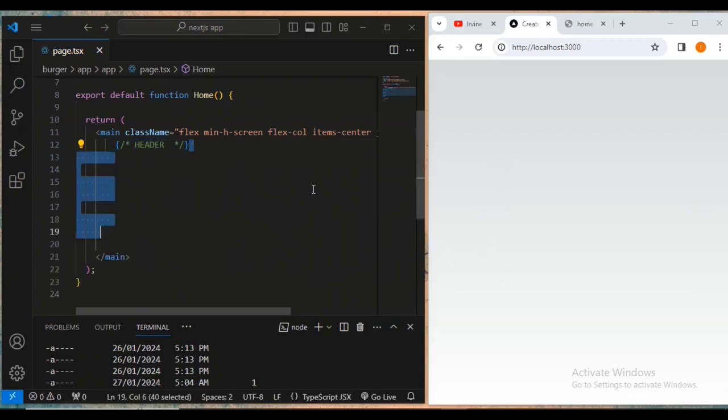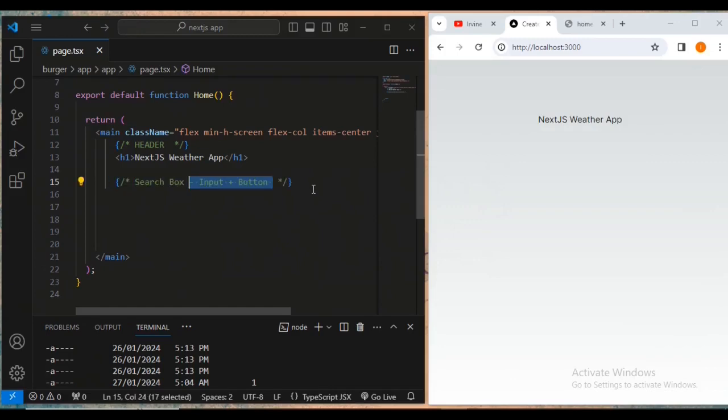I'm going to have a comment that says header. For that, I'm going to use h1 tags. Inside, let's have Next.js weather app. This is the text that we have. You can see that the text has changed. Okay, now we wrapped it inside h1 tags.